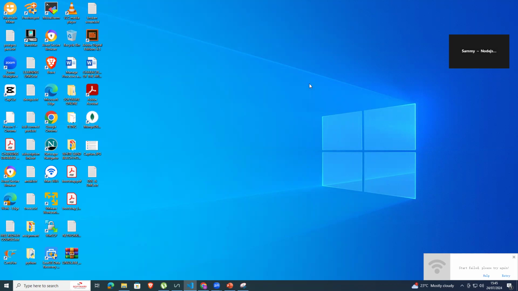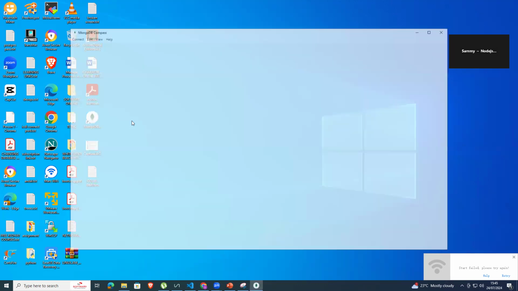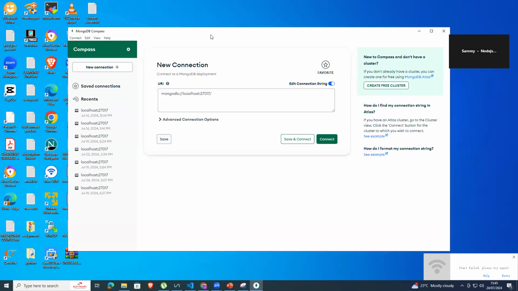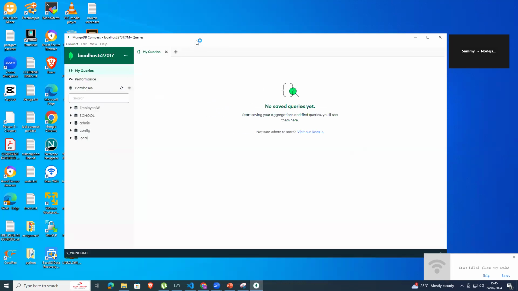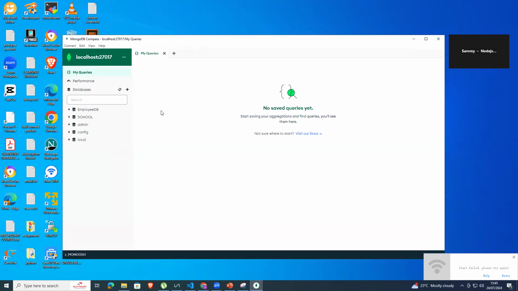So I just want us to start our database. If you look at this particular icon, starting my database, this is how our database is going to look. Remember, this is the desktop version. You can download it from the official MongoDB website. And then, of course, we need the connection string. So I want to connect, and then here we are.